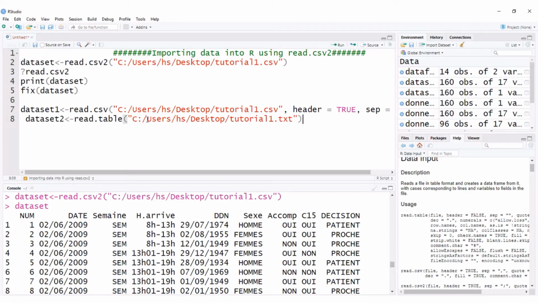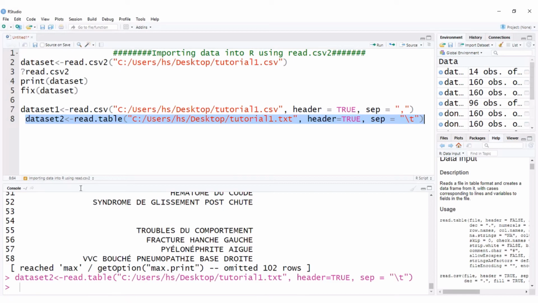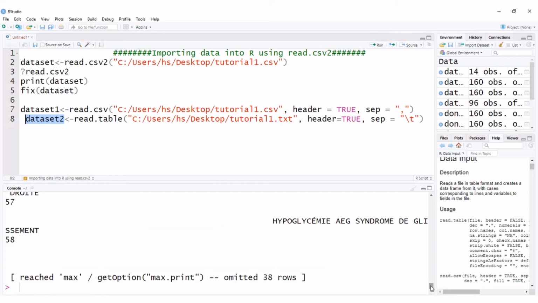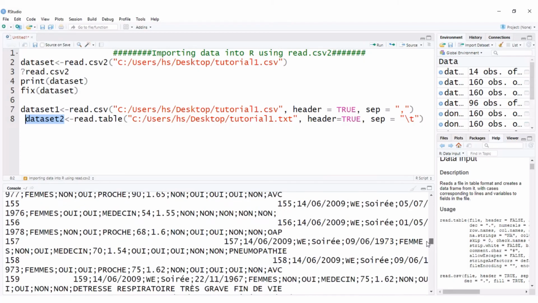That's okay. Header is equal to true. Then we add a separation. This is no longer a CSV file, this is a tab file, so the separation will be equal to \t. If I execute this, see that it has worked. Let's print our dataset 2, and it's done. So you see it has been imported just like using CSV2.